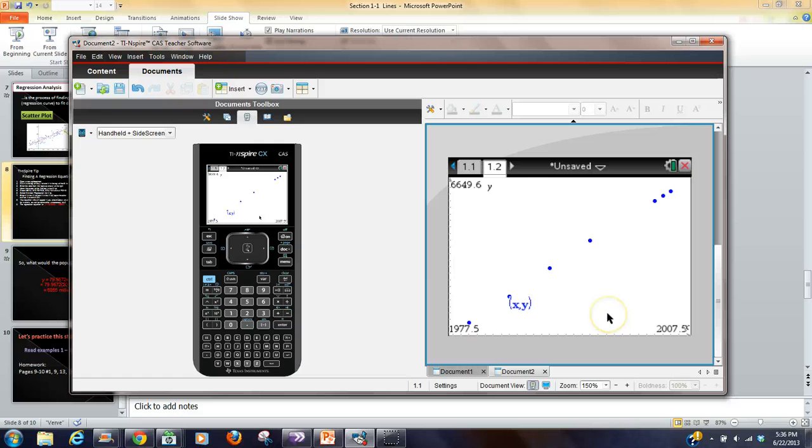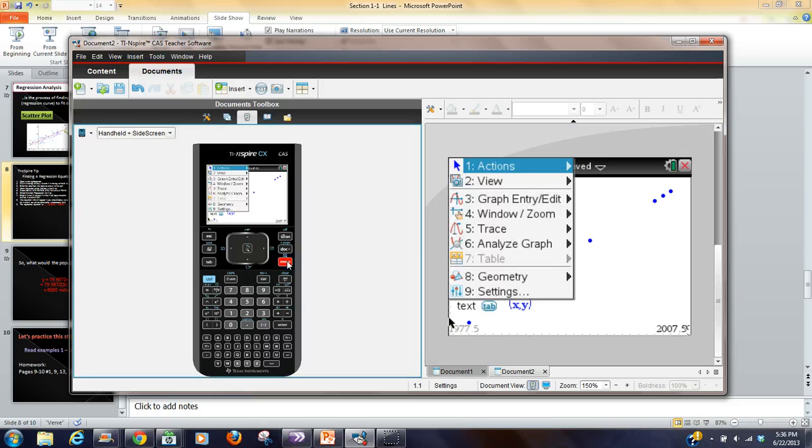So once we do zoom fit, there are all of our data points. So we can see the scatter plot from our data. And then the last thing we want to do is we want to get our line of best fit in there, or our regression line. And we want to see how closely does our regression line actually fit our data points. So to do that, again, I'm going to go over to my menu because I want to enter a new graph.